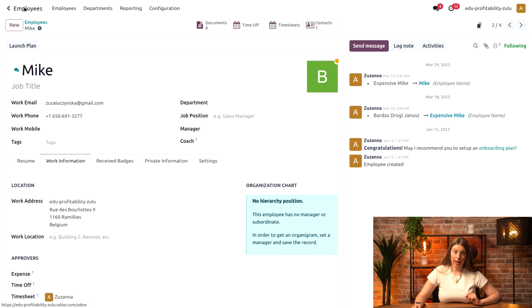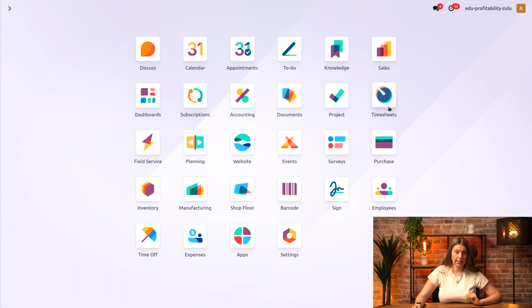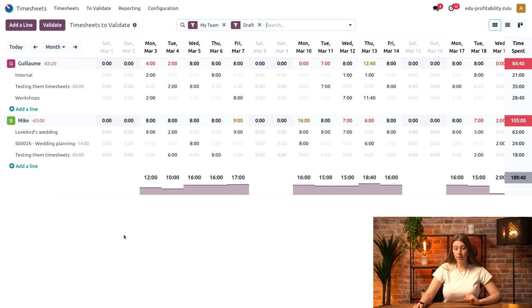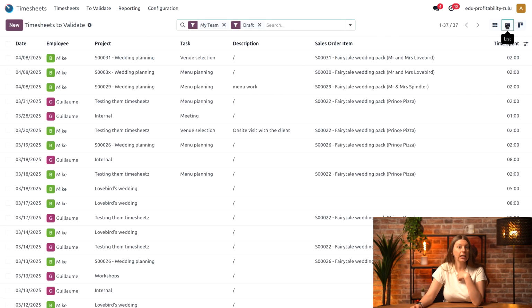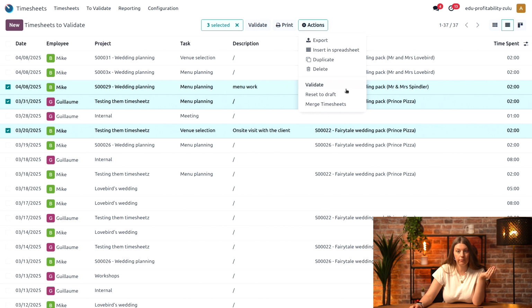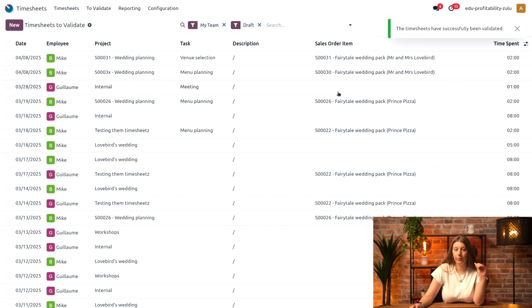Now, if we go back to the timesheets app and into my timesheets to validate, I'll show you something else. So here, this was the grid view, but I can also have a look at this list view right here. And that's very helpful for me if I only need to validate specific entries. So I can just select the timesheets that I want to validate, click on the actions here and validate them. Easy.